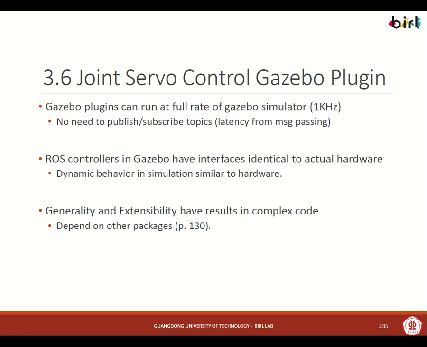Now, we're going to also use ROS control and ROS controllers. These are packages, ROS control and ROS controllers. So ROS controllers in Gazebo have interfaces that are identical to the actual hardware. These packages are designed to make controllers work the same in simulators and in hardware and expand them. So the dynamic behavior in simulation would be similar to the hardware. Okay? Not exactly the same, but similar.